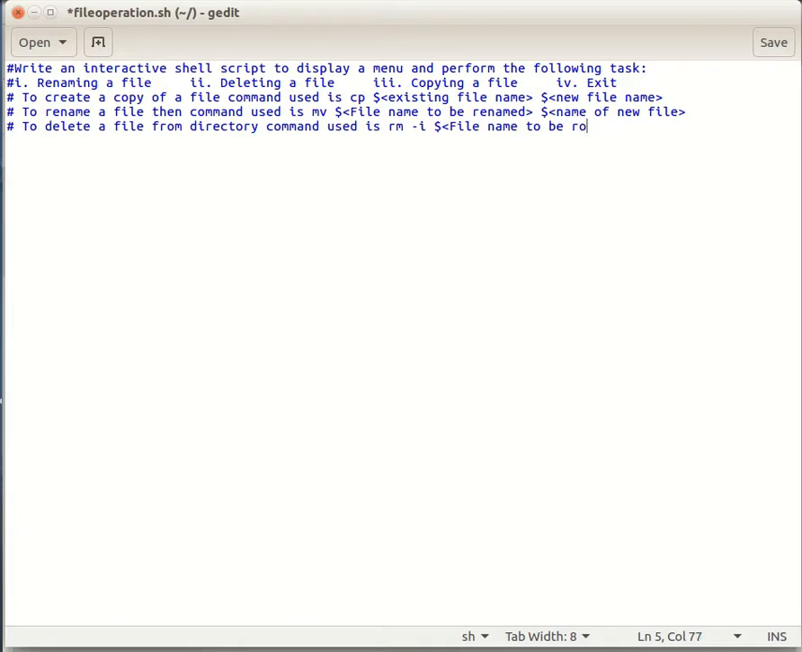So we shall start with the program. Initially we shall create a menu that would help the user to perform file operations. The first option would be copy a file. Second is remove a file. And third is rename a file. And the final one is, if the user wishes to come out of the menu, then exit.